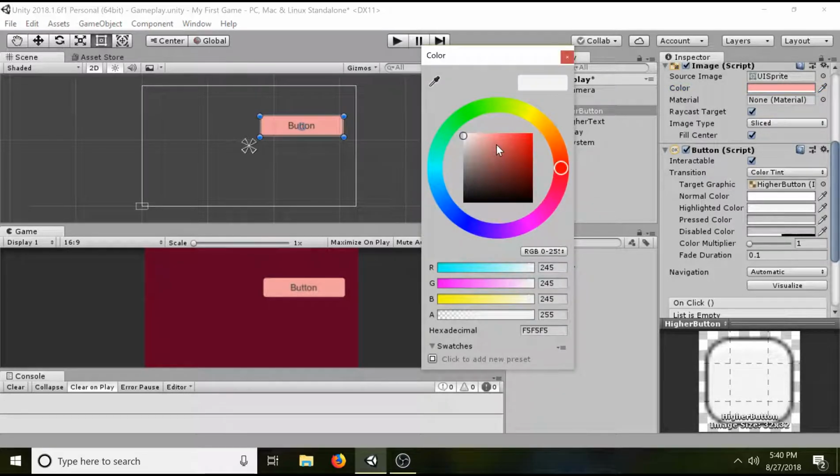I want to make it so that whenever I put my mouse over that button, it will look like a different color. And conveniently, Unity has already built-in code for that. You don't have to code it. It's already there. You can just change it however you want.